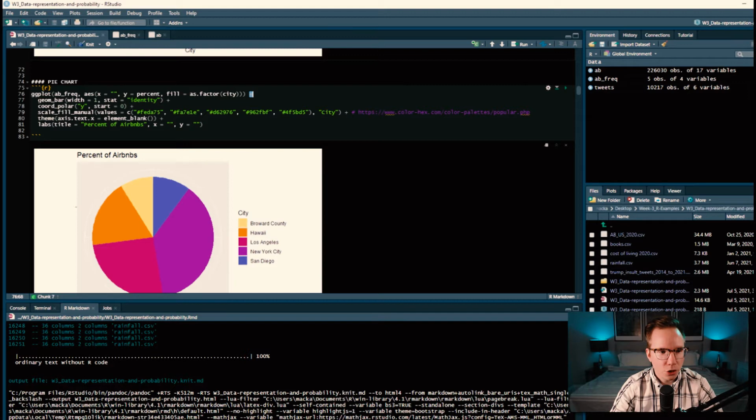So after you write that line of code, you'll add a geom_bar. This typically would create a bar graph, but with the next line of code, we will be creating a pie chart. So in here, we're just going to have a width of 1 and a stat equal to "identity". You don't really need to know what that is. You can look it up on your own if you want. Then add in the coord_polar function.